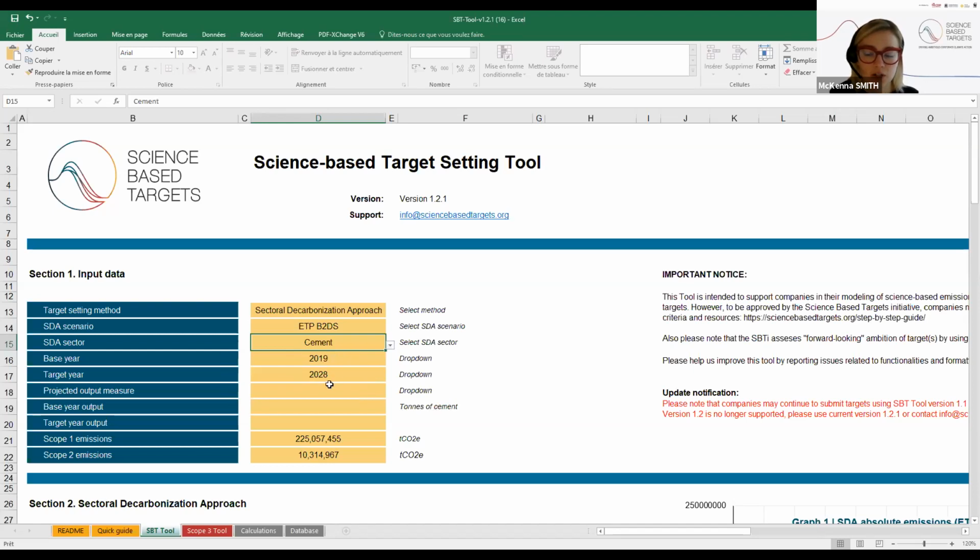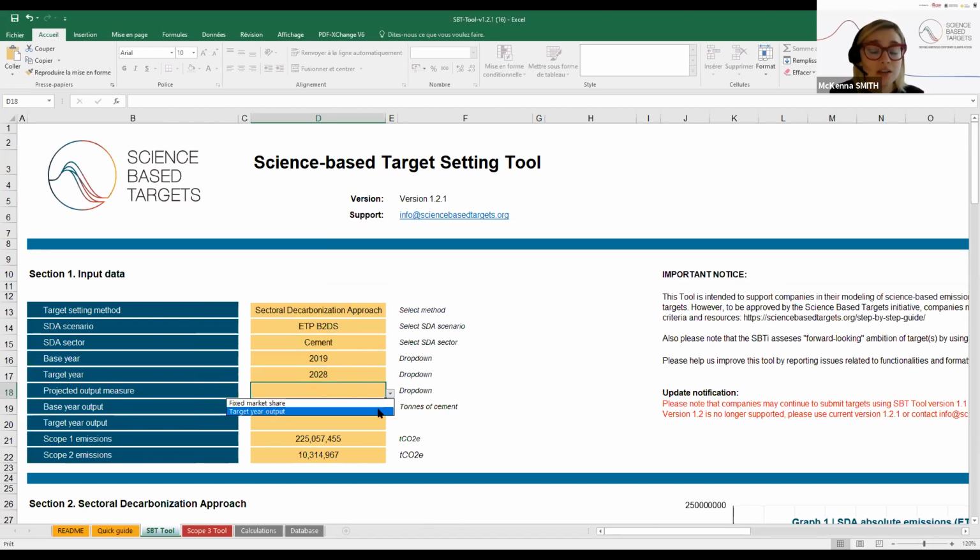We're going to keep our base year and target year the same. However, the difference here when we set an SDA target is we have to choose what our projected output measure is going to be, as well as input our base year output and target year output depending. So for example, I have the option of fixed market share or target year output. Target year output is for companies that know their growth rates and know how much they're going to grow within the sector, or who might know exactly what their output of the physical indicator would be in their target year.